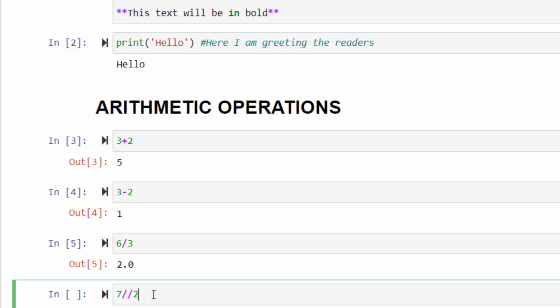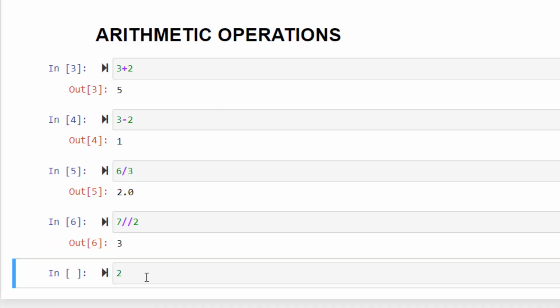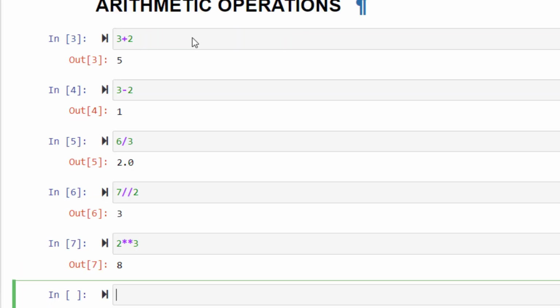When you run this code, it will give you 3. It's not 3 point something, so it ignores the decimals. It rounds it down to the next integer. And then comes the exponent operation. So two asterisks together give you the exponent operator. So if you run this operation, it's going to give you 8. Okay, 2 to the power 3.